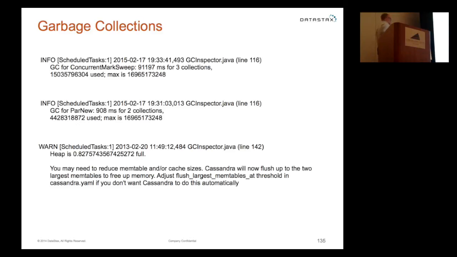But what you also want to look at is the number of collections that occurred within a particular period of time, because even if the individual collection was fairly short, if you're constantly doing these small collections, your throughput is going to suffer, because the JVM may be spending more time doing these collections than it's actually spending doing useful work.